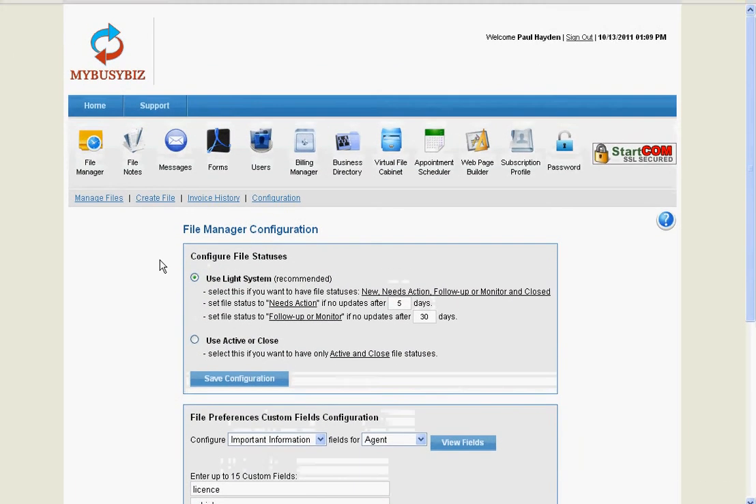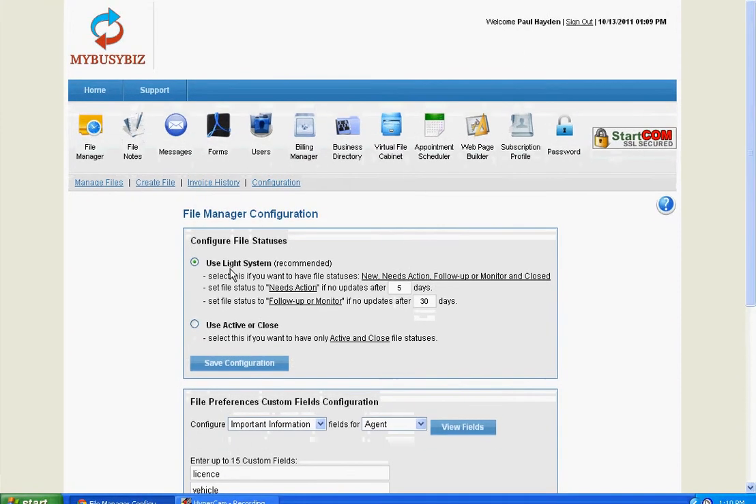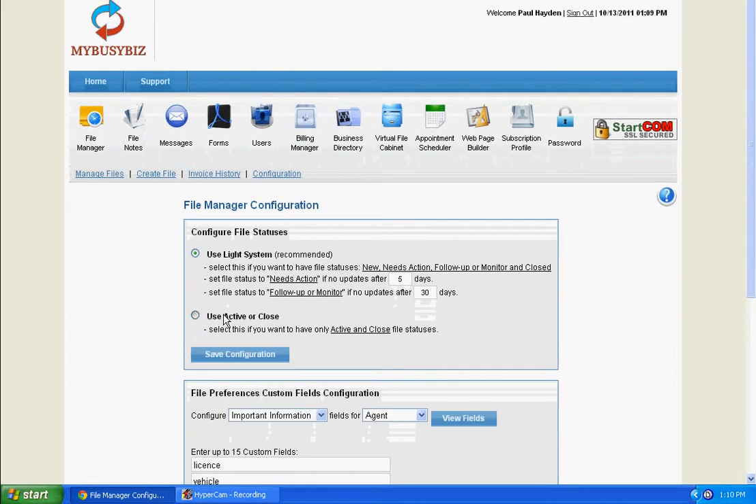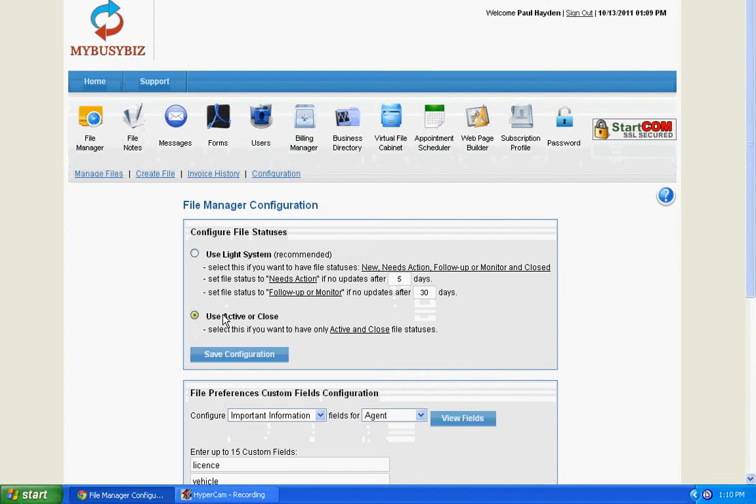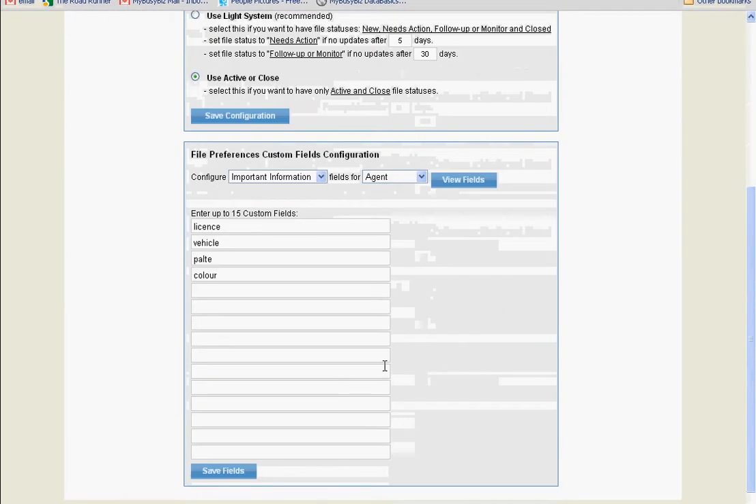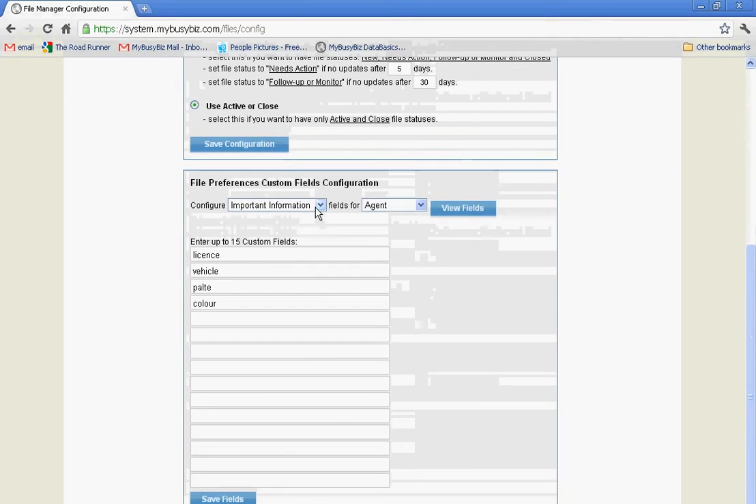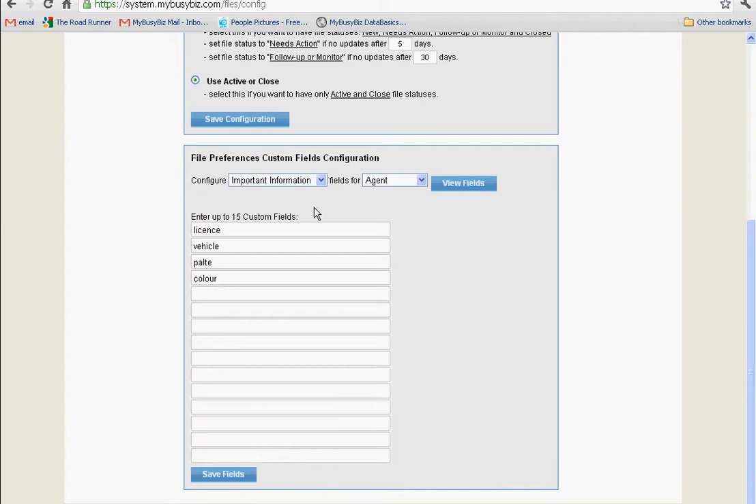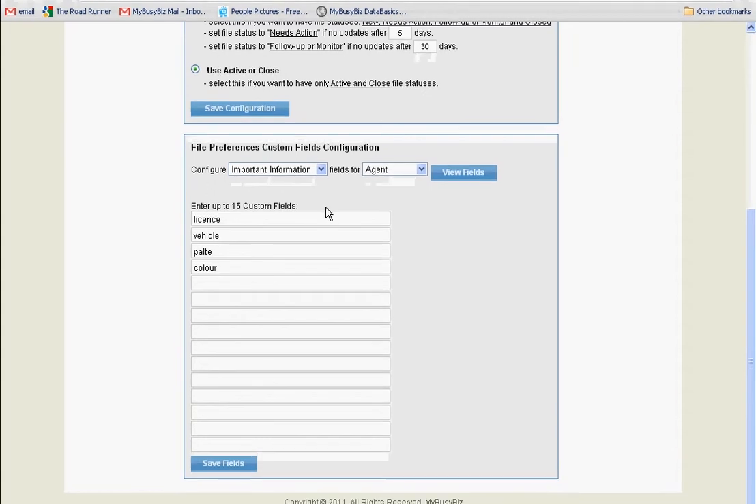The configuration area allows you to either use the light system to reflect your file status or control the file status on your own. The File Preference Custom Field Configuration area is the area where you create your own database. This allows you to create fields that are specific to your business.